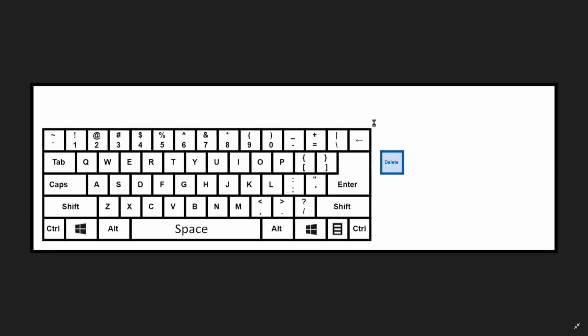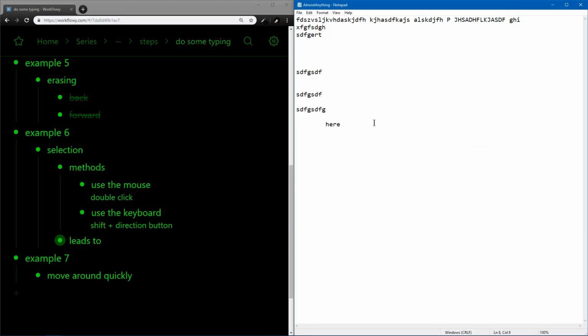So the other way to do a selection is a little bit more controlled. We're going to use the Shift key and one of the direction buttons. So what that looks like, we'll hold down Shift and let's go left. It'll make a selection one character at a time. And you can be more specific like that than you can by just double clicking on the whole word.